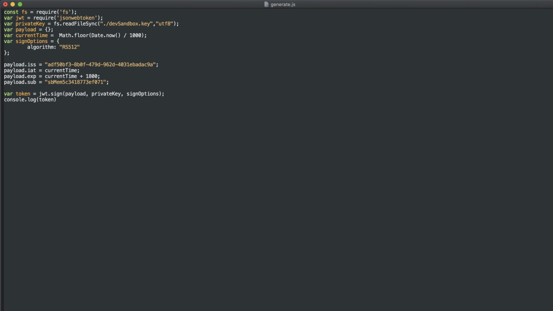The payload object is comprised of your payload.iss, or the issuer ID. It's also comprised of the issue time, which is just now, and the expiry time, which is now plus 30 minutes. Last is the payload.sub, which is actually subject, and in this case, the username. So two things we need are our issuer ID, or my issuer ID, and a valid username.